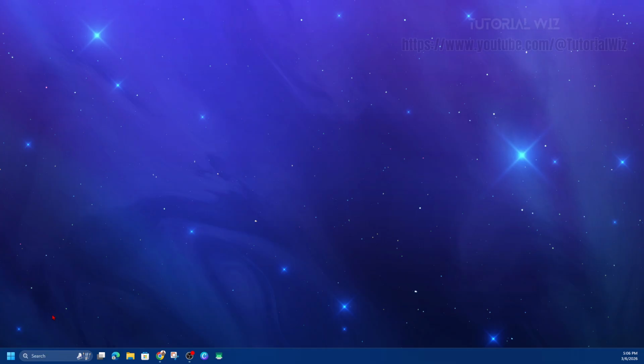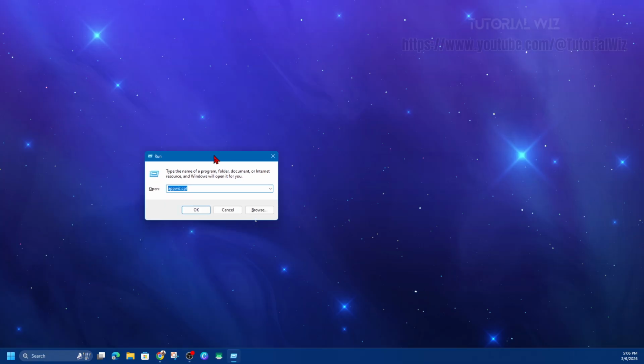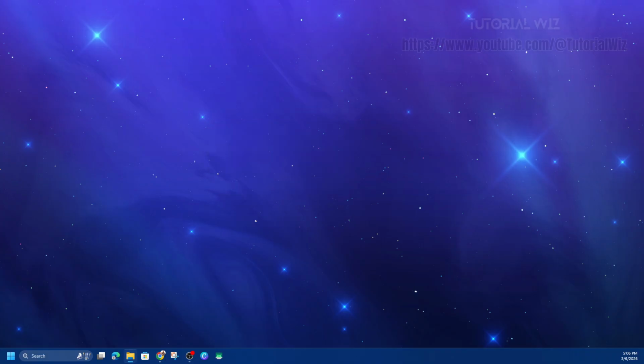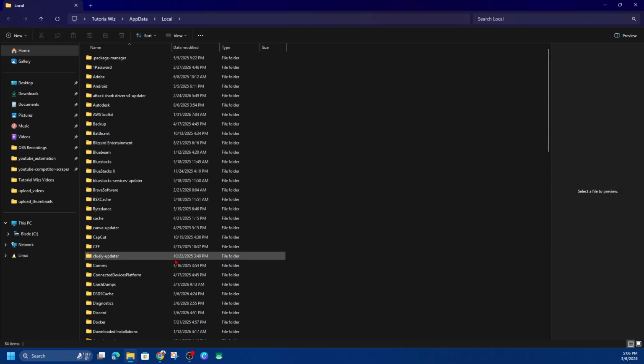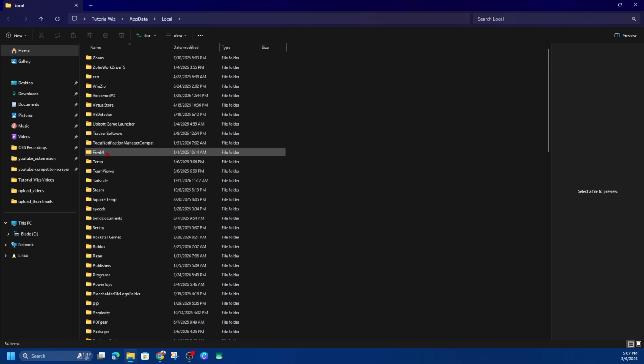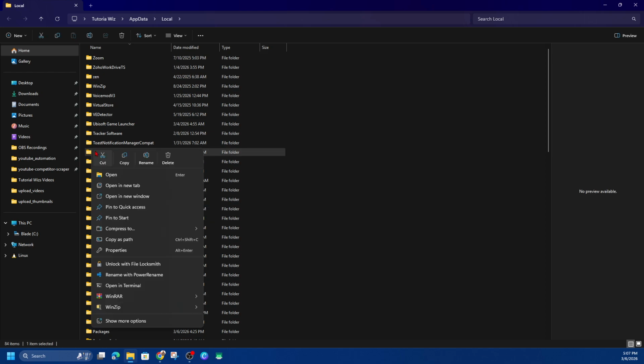Next fix is to clear the FiveM cache. Open up Run: on your keyboard, press the Windows key and R. That's going to open up Run. Now we need to put in this code here, that is %localappdata% with the percent signs either side, and click on OK. This is going to open up your files like so. Then look for a file called FiveM. So here it is. Right click the file and click delete. That's going to delete that cache folder. Restart your PC and launch FiveM again.